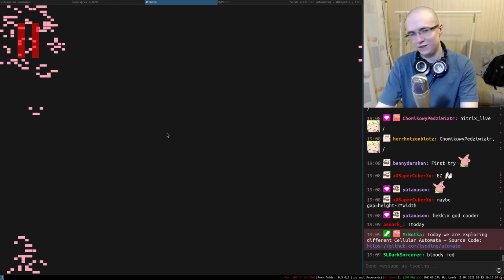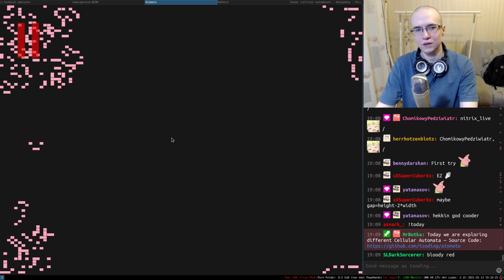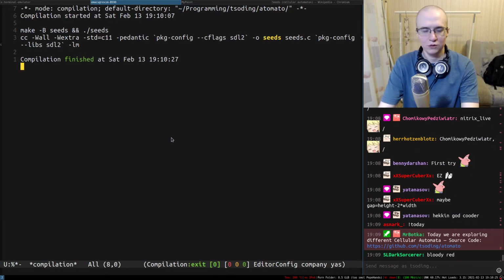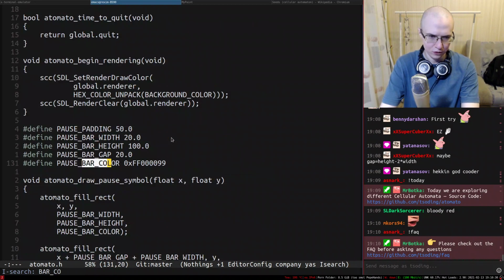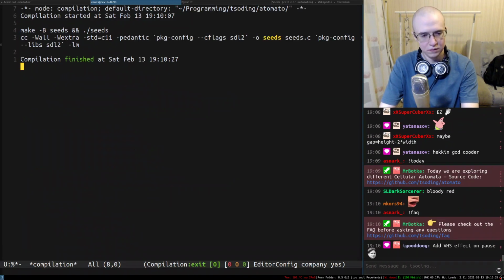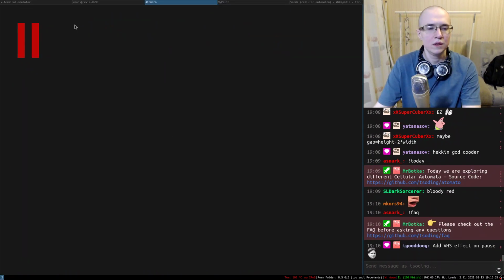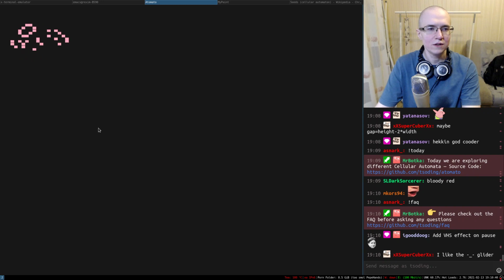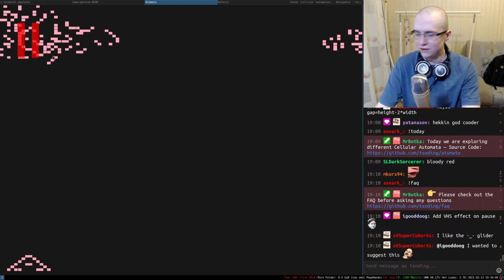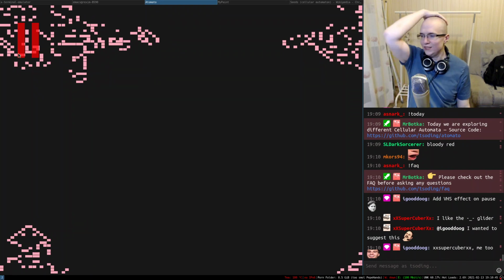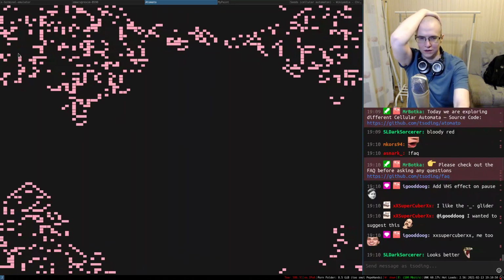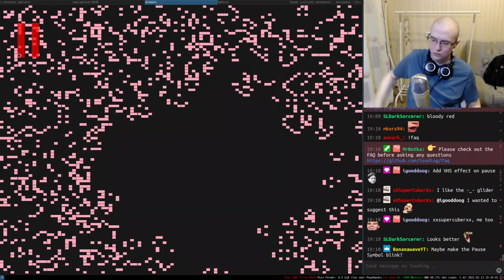Well, I mean, at least it's still a visual cue. But it could be less transparent, actually. Bar color, maybe something like BB. Right, and we could put it like that. And then if it starts to do that, we can clearly see. But I mean, at the point when you have something there, you can already clearly see that you're already paused. So I think that's totally fine.